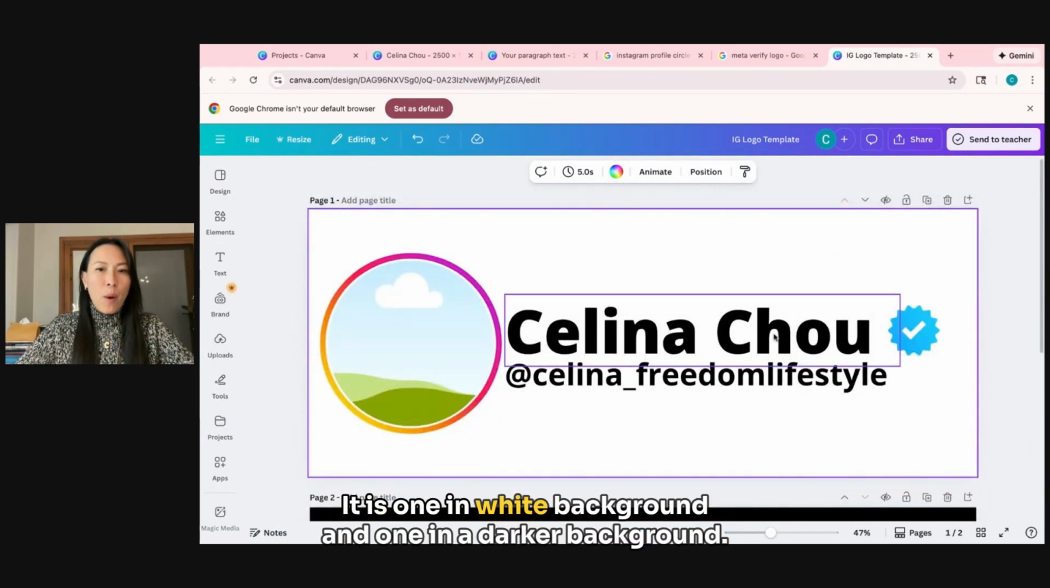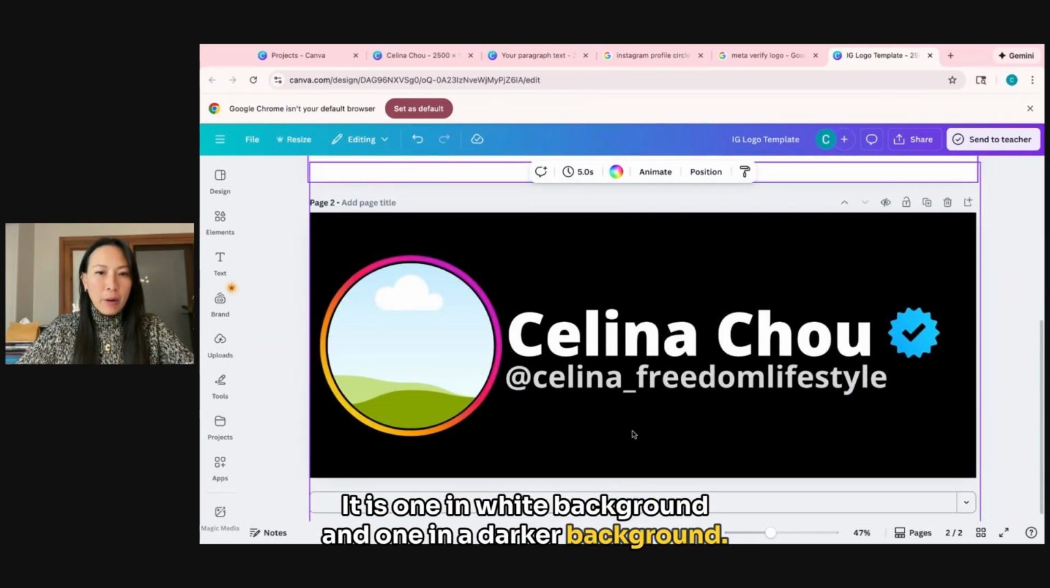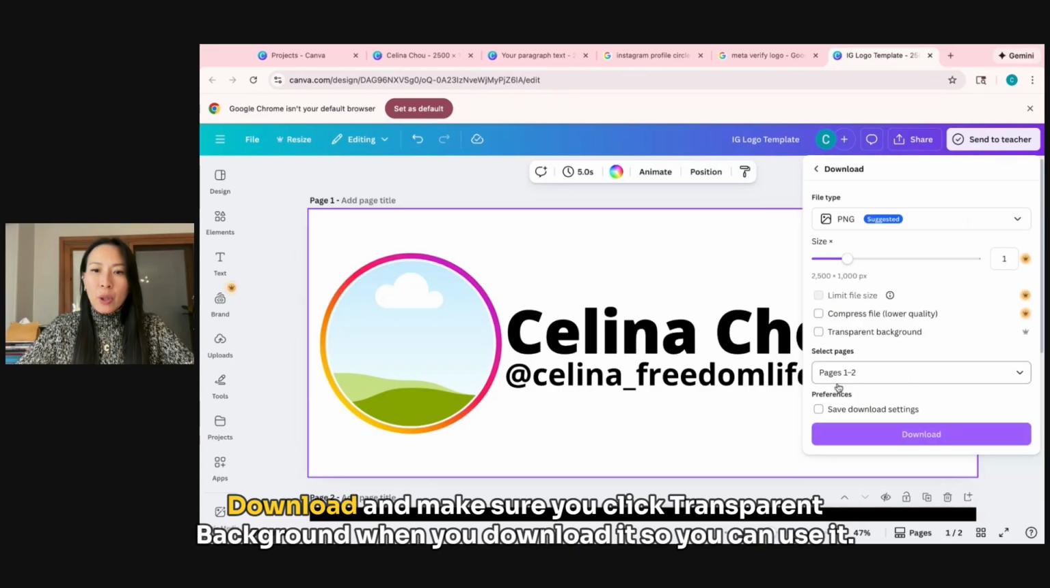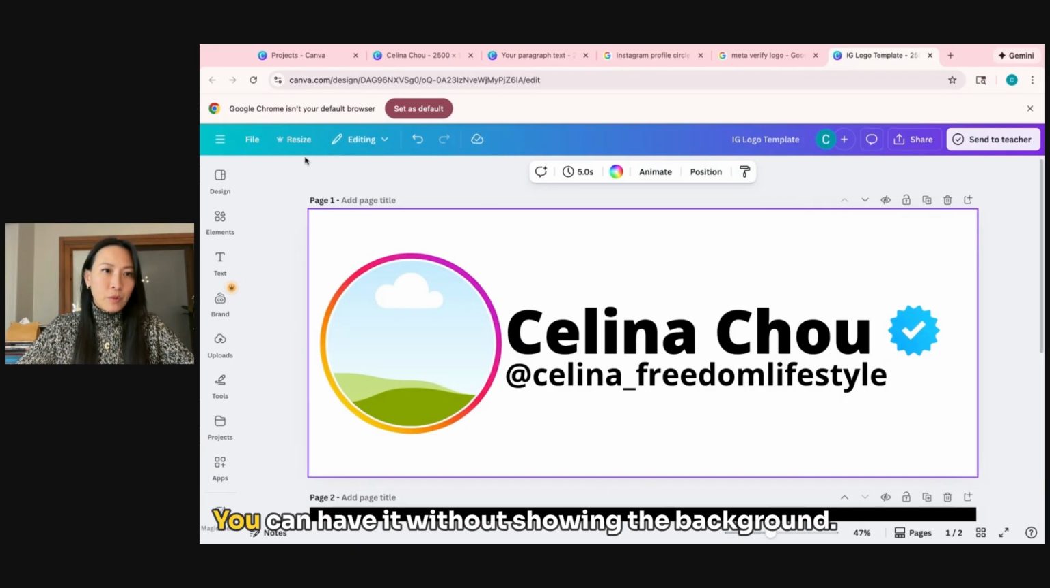I'm going to give you my template that I created, which has two versions. It's one in white background and one in a darker background. All you need to do is just drop in your photo, change the name and your username, and then click share, download, and make sure you click transparent background when you download it so you can use it. You can have it without showing the background.